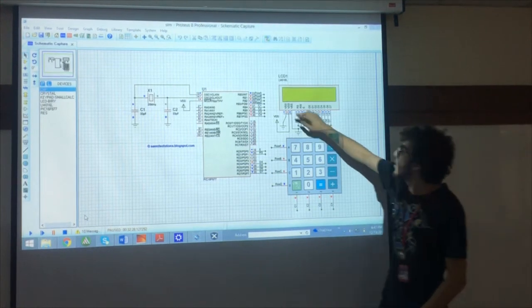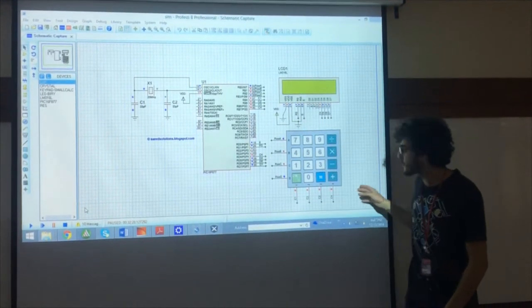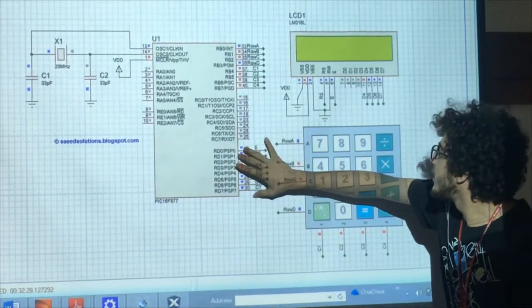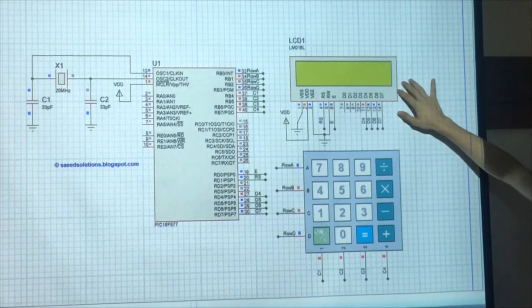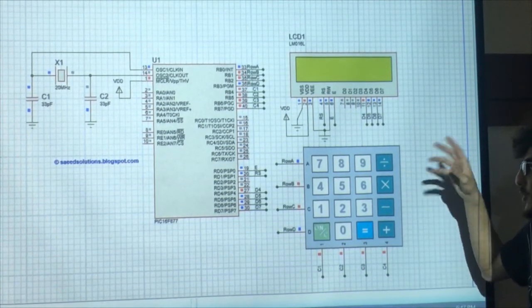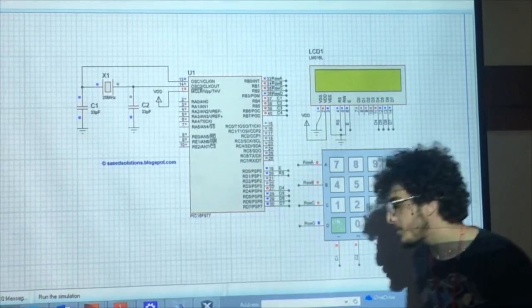First of all, from row A to C4 is all connected to the keypad, and from E to D7 it's all connected to the LCD. All the inputs and the outputs are connected to each other. So now we're going to run the simulator by pressing the play button.